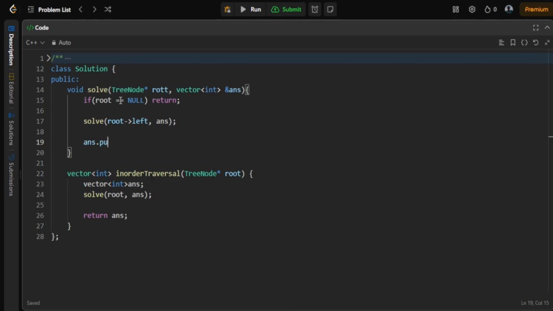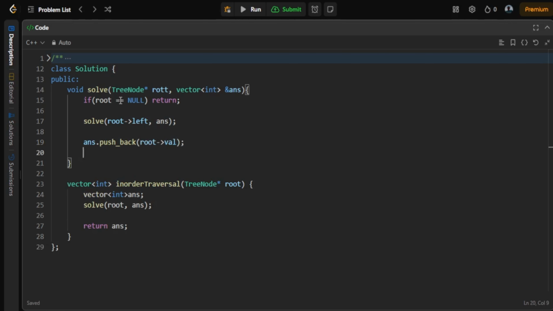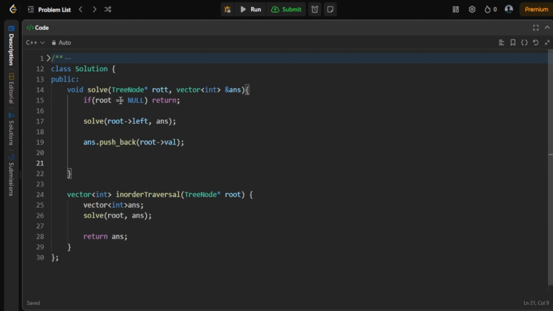So here I will write answer dot push back root val, right? Whatever the value of the root, just store it into my answer, and then go to the right subpart. So here I will write solve root right, and I will also pass my answer, right? So this is the code. Let me just run this.